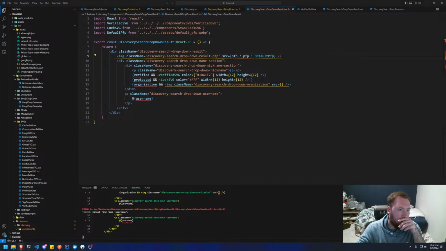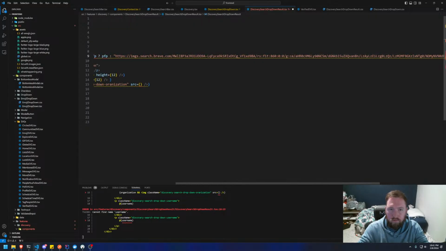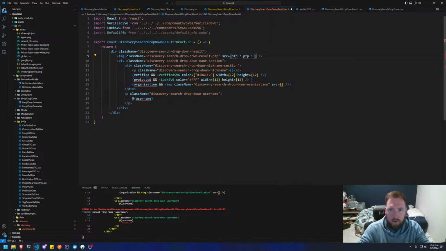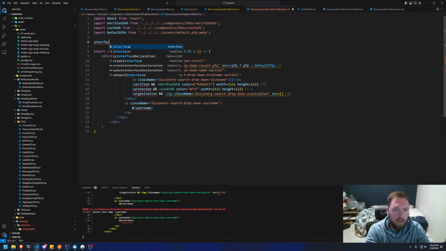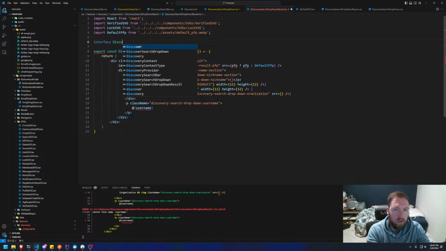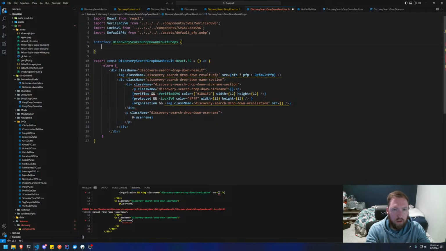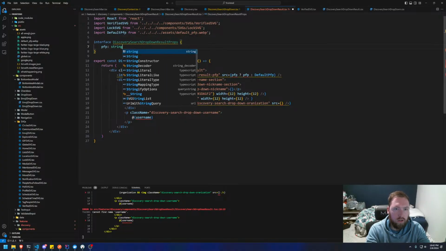The other option is I could copy as copy image address and do this. It's still mad. Well, you know what? I'm dumb. It's going to be mad because it doesn't have PFP. So let's go ahead and set up our interface. And this is going to be discovery, search, drop down results, props. And this is going to need a PFP, which is a string.